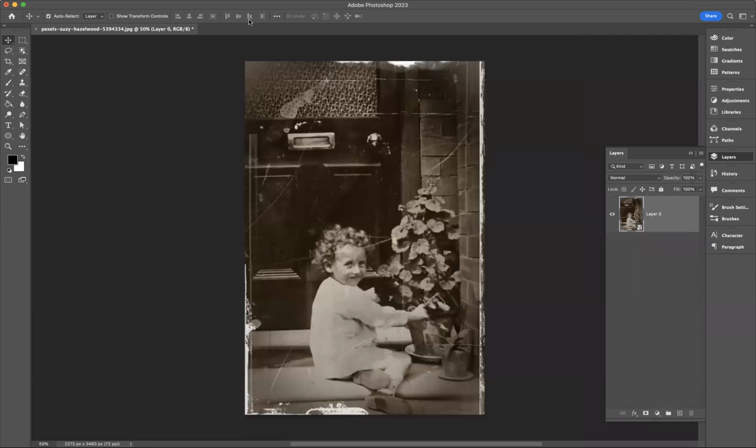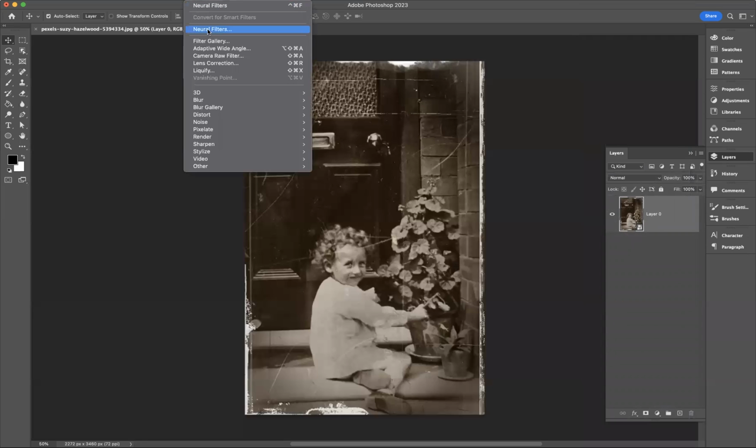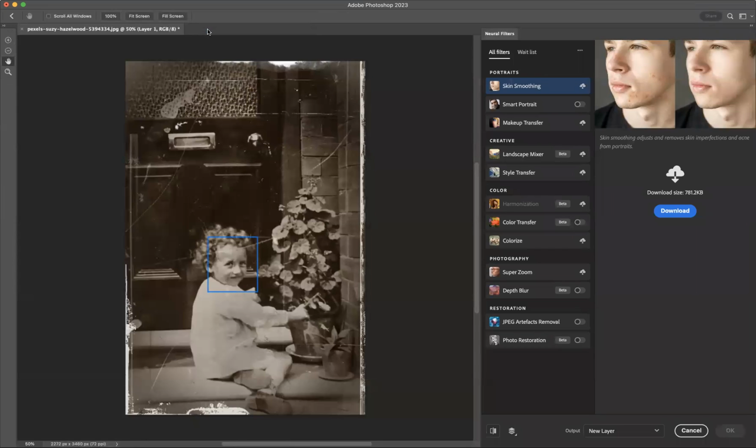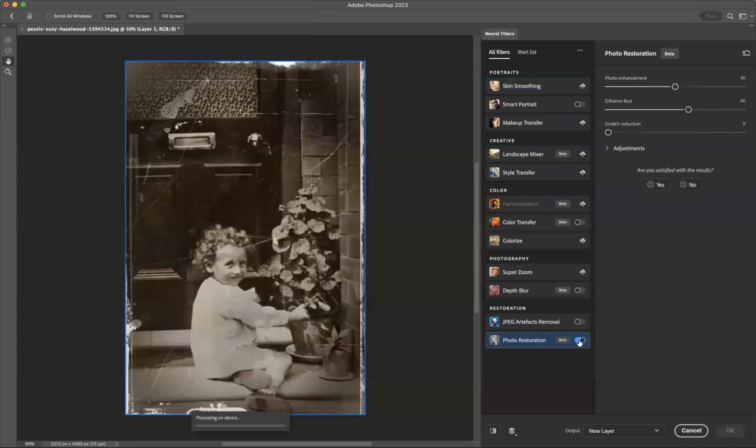And with that layer highlighted, I'm now going to come to Filter, Neural Filters. Now we've looked at neural filters in the past in previous videos, but the one I would like to focus on today is a new one that they've introduced called Photo Restoration. So let me turn that on. Now, I pre-warn you guys, this may take a little bit of time for your computer to work out and to solve and to apply, but just stick with it. The good term, Rome wasn't built in a day, obviously applies.